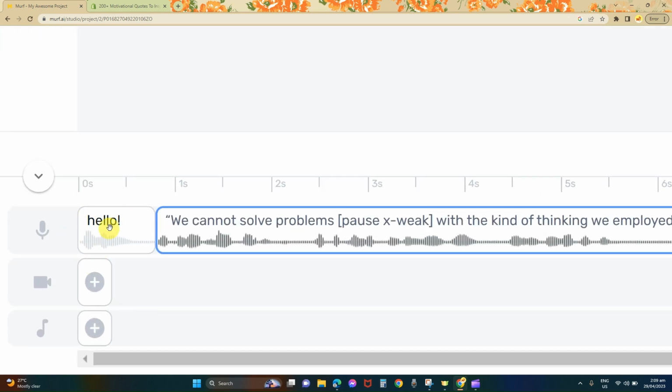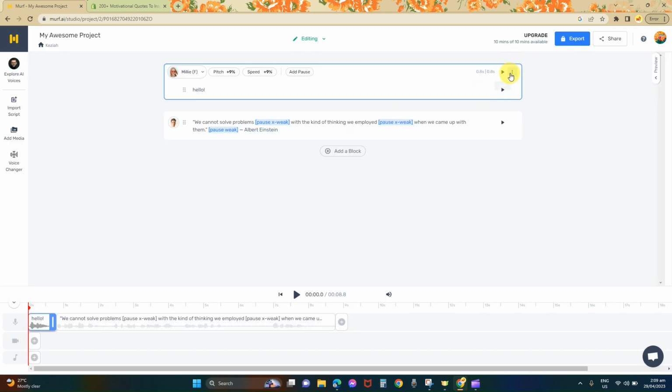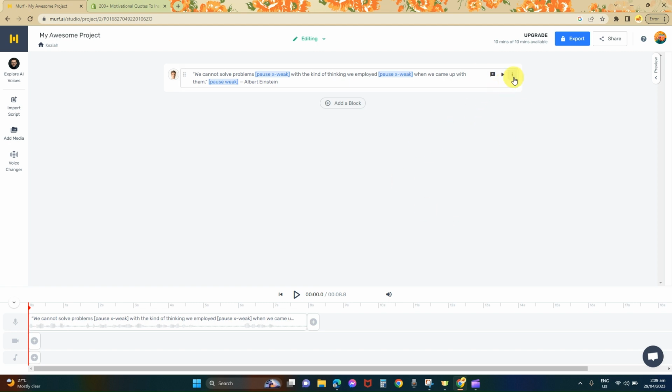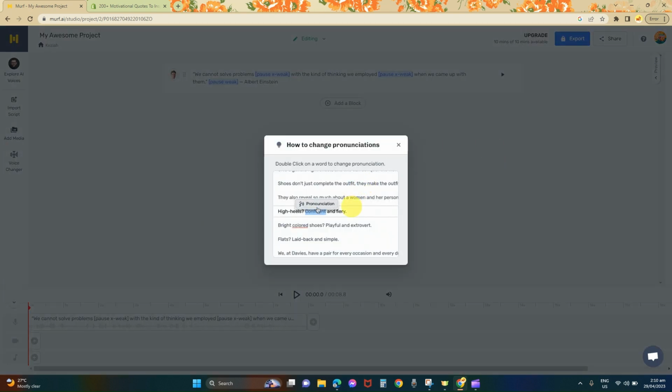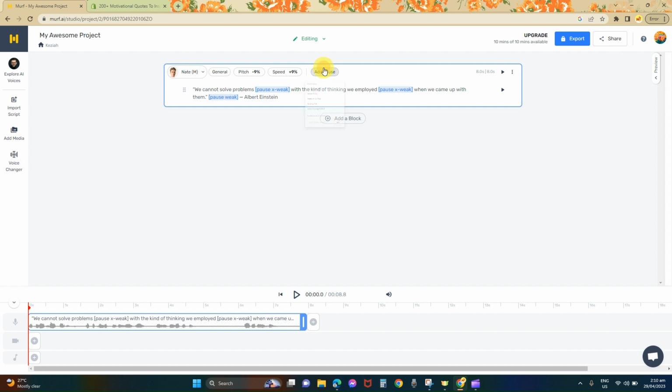And then here on the timeline, you can see Millie, and if you don't want that to be included, you can just click on the three dots menu, and then go ahead and click on delete, so that it will be removed from your timeline. So only the quote will be generated for the narration of this quote that we added.